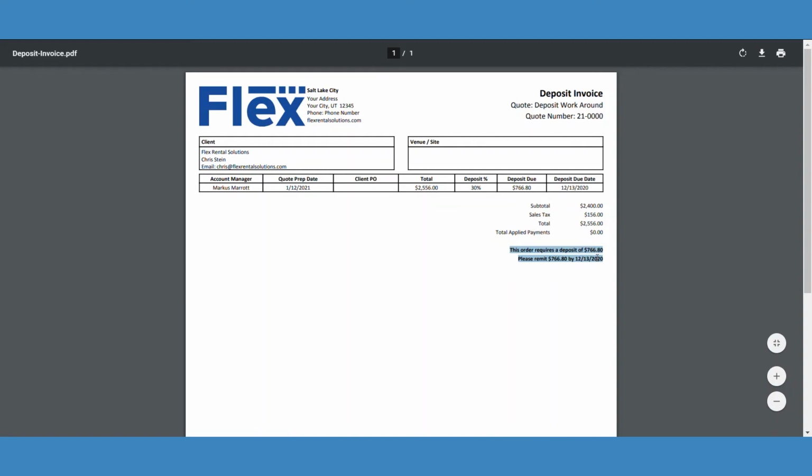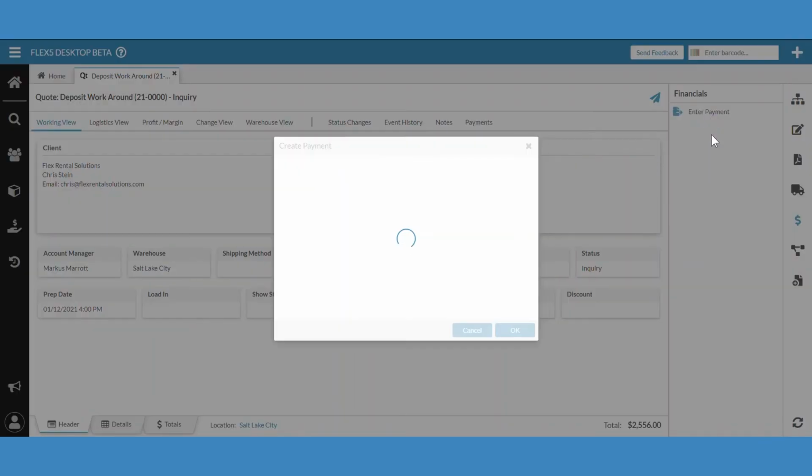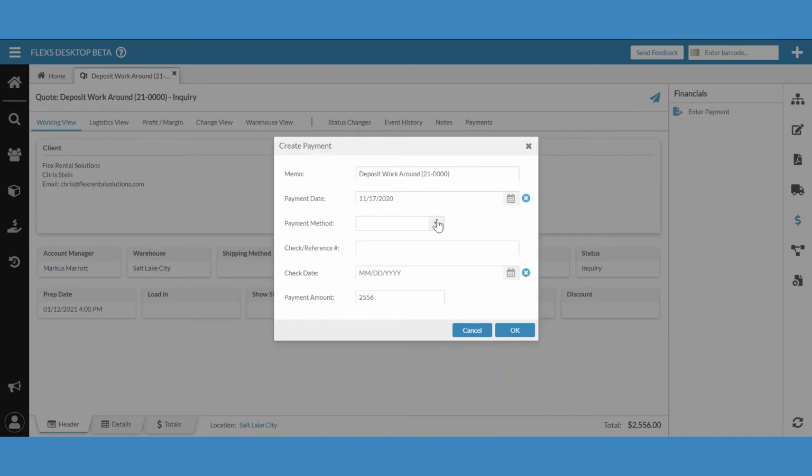Please remit that by this date. Okay, so that's that important part there. So now we're going to say that the client went ahead and paid that deposit. We're going to go ahead and enter the payment here, that they sent us a check. We're going to say we got the payment today on the 17th.